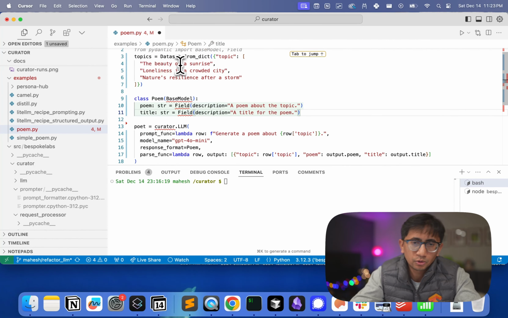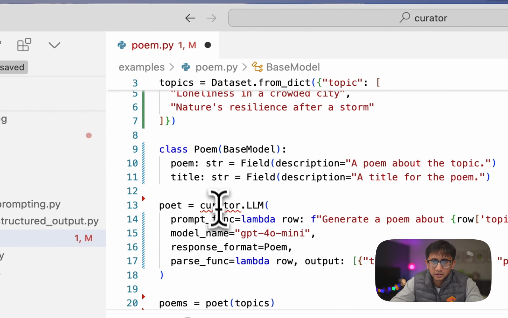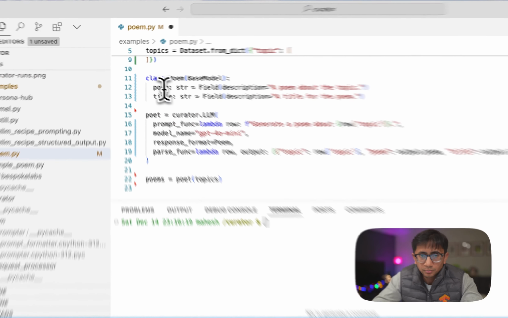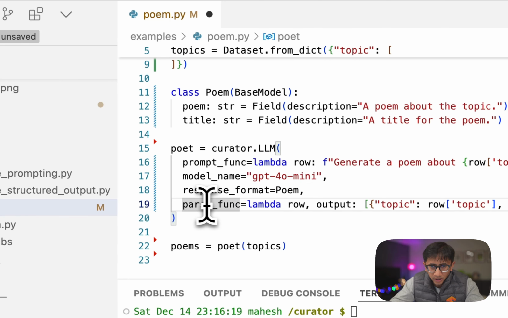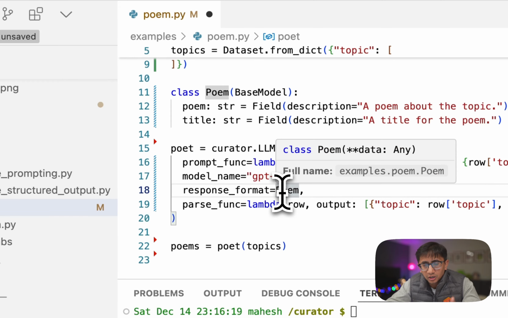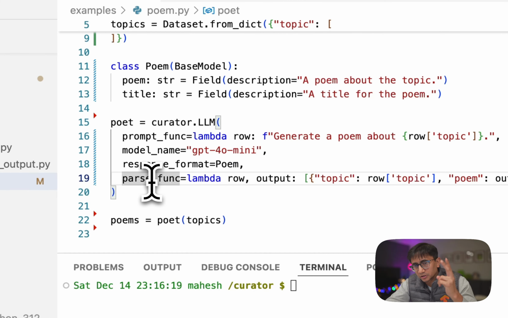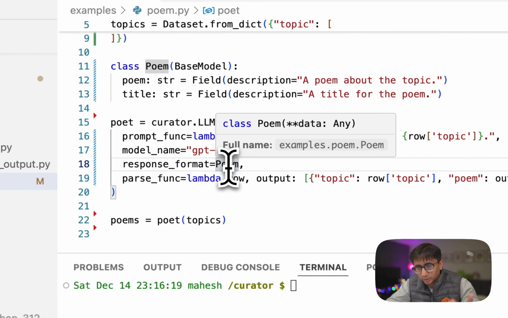Class poem, untitled equal to field. So let me define this. All right. The poem title and response format have been defined, and the parse function is what happens once I get this response: it's an output, so what do I do with it? How do I flatten this? The parse function takes two arguments. The first one is whatever was given to the LLM, so the row, and the second is whatever the LLM output, which is basically in this case an instance of a poem.